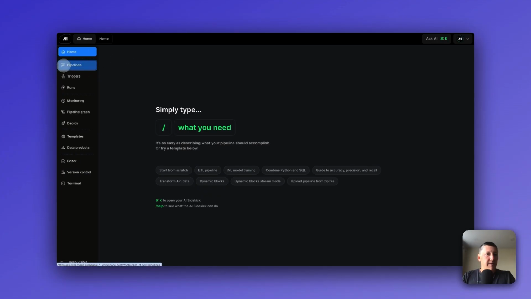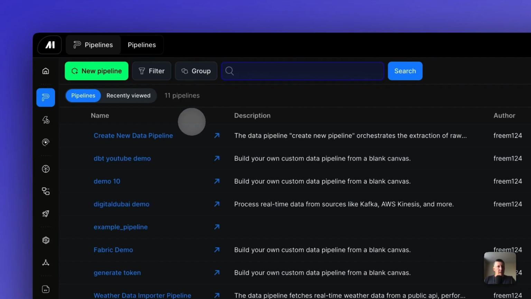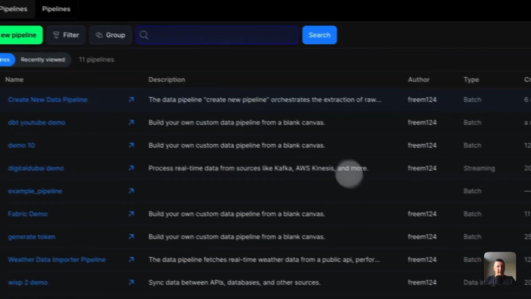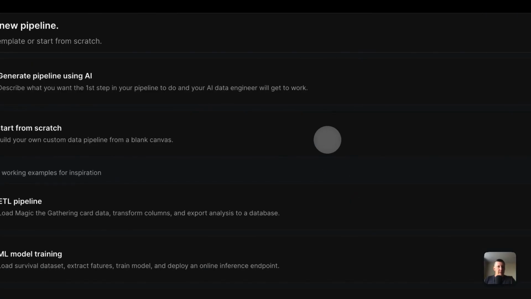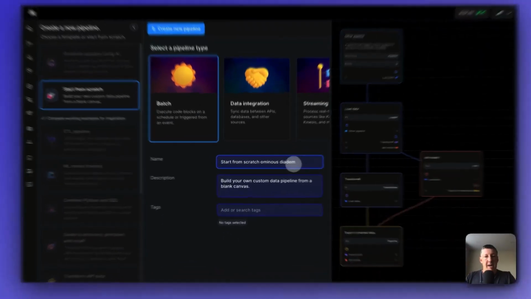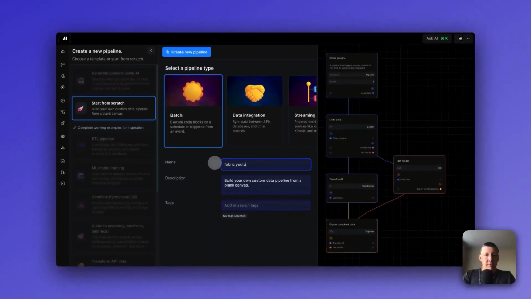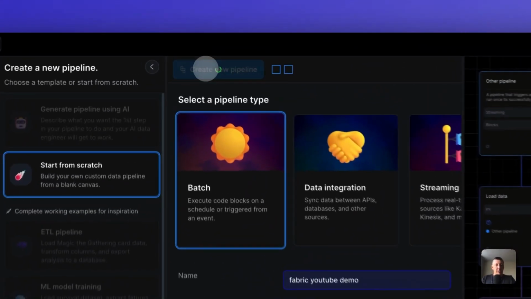Now let's head over to Mage Pro, where we're going to create our data pipeline. Hover over this navigation menu here and click the pipelines button. We are going to create a new pipeline and start from scratch. Then we will create a batch data pipeline and we'll just call it Fabric YouTube Demo. And we'll click this Create New Pipeline button.